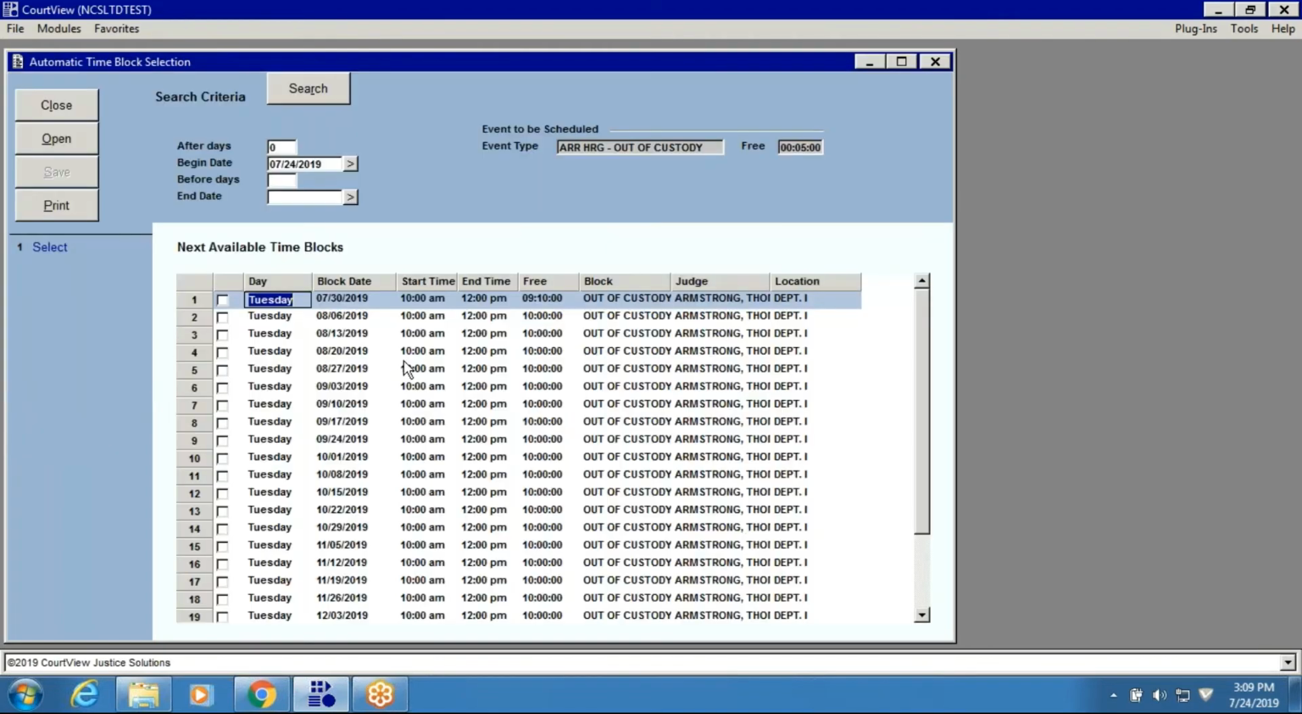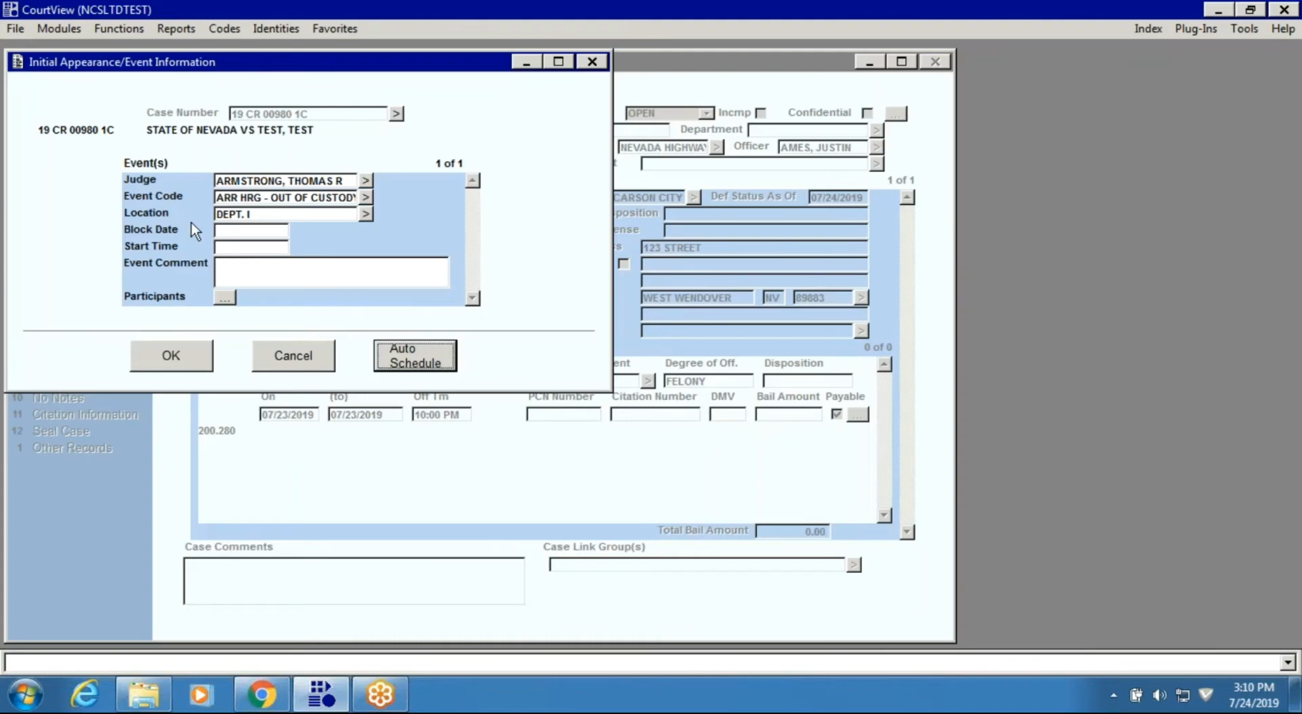And what the auto schedule does is it will bring up the automatic time block selection screen, and it'll give you the times and the days and the blocks available for the judge within your court. And then this way, if I know that I am scheduling this for 7/30/19 on a Tuesday, then I can go ahead and just select it and say select. But if I don't want to do it this way, then I can go ahead and hit close.